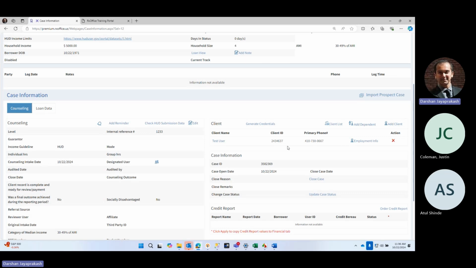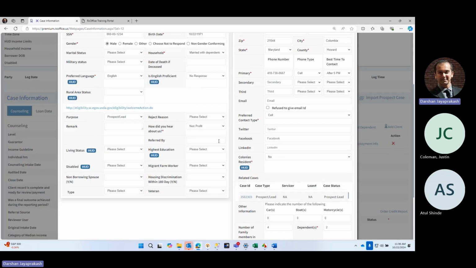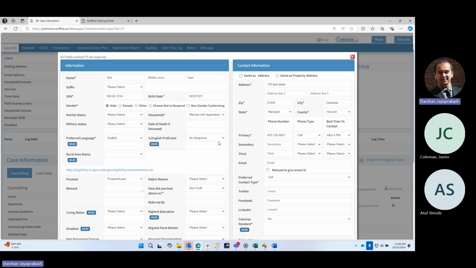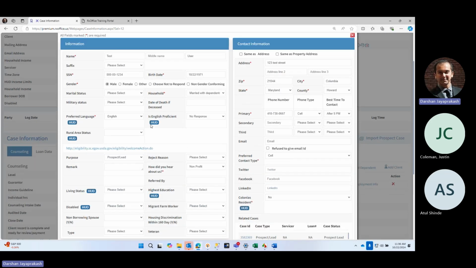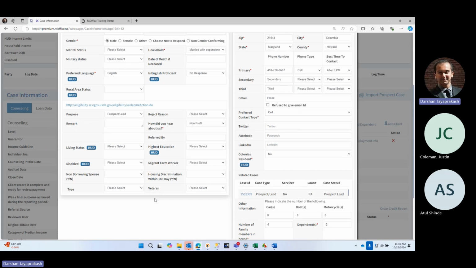While we are also entering the data throughout the application, we do see that there are HUD labeled fields. As we see here, preferred language is a HUD labeled field, meaning that this data will be pulled into your HUD 9902s. So make sure while entering the application, we have these HUD labeled fields entered and saved, even if they are not mandatory.